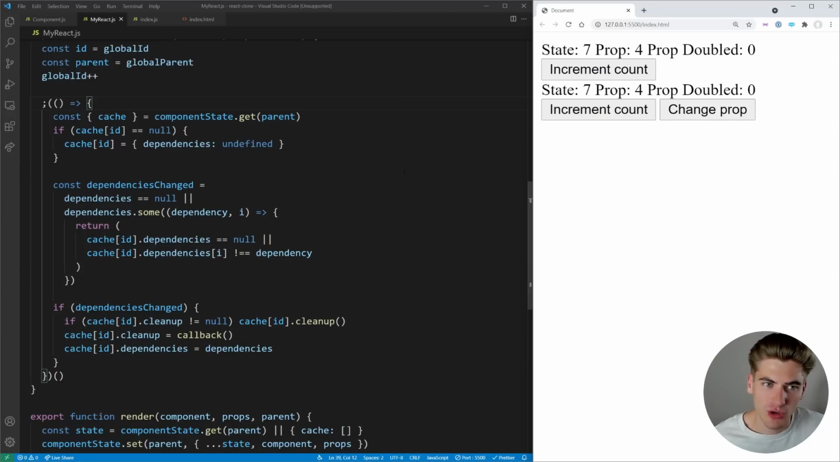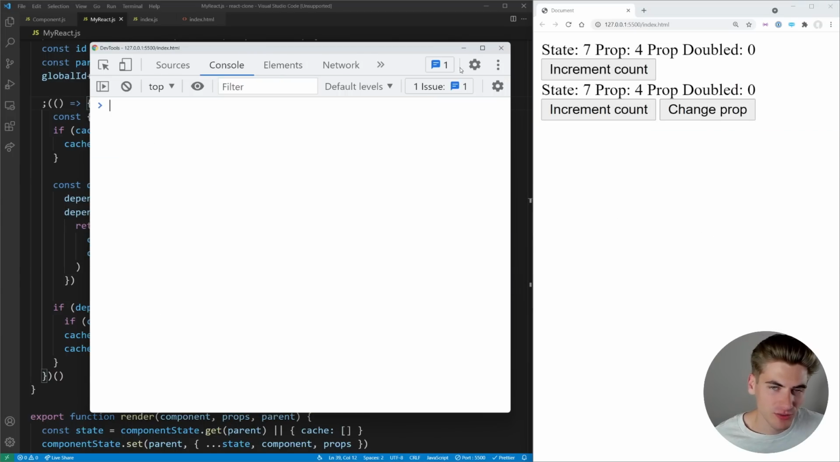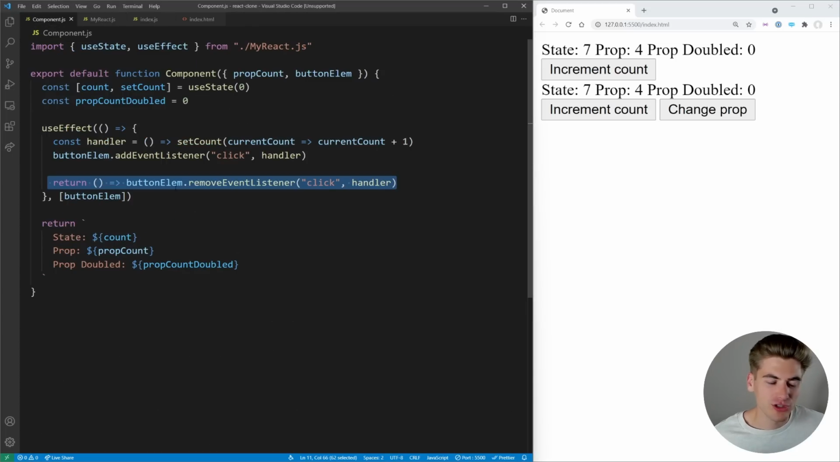And if we inspect, we should hopefully have no errors. As you can see in our console, we have no errors at all. And our code over here looks just like React code. We have a useEffect, we have a useState, and they're working exactly as we want them to.